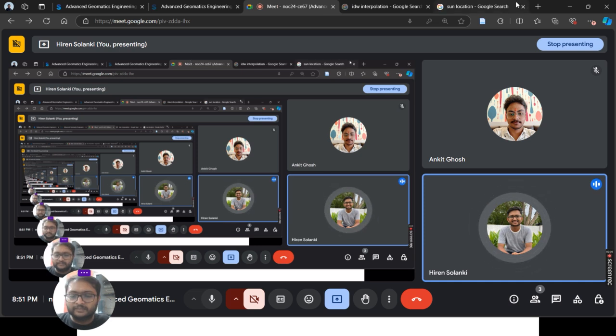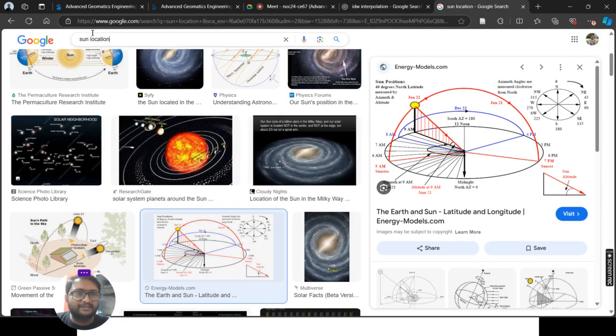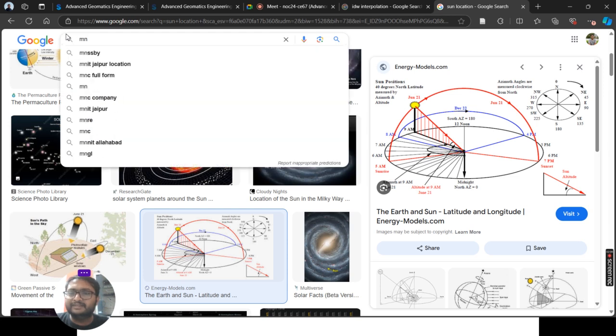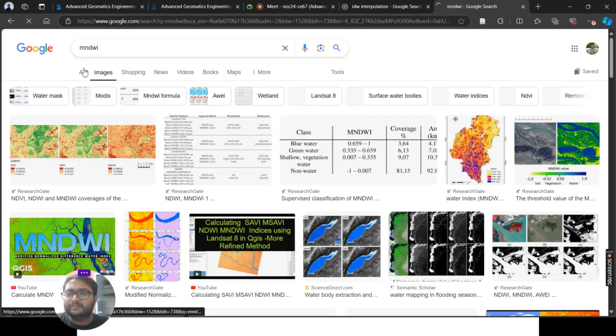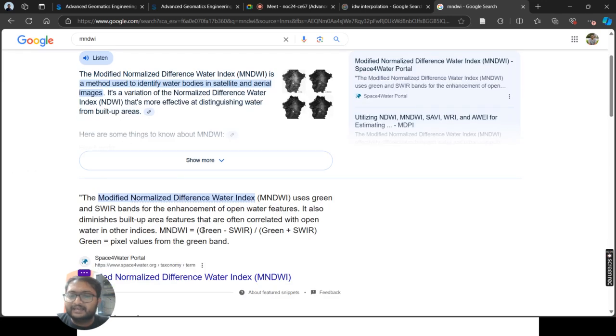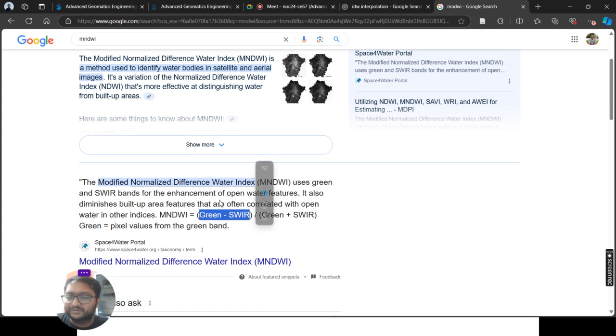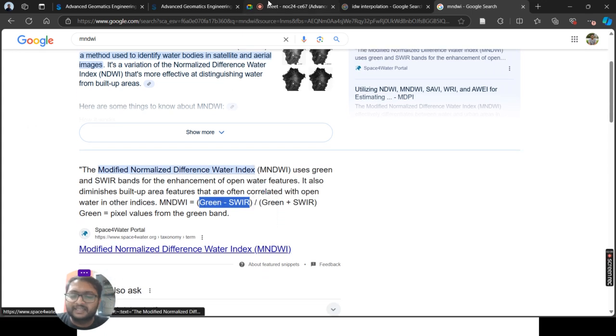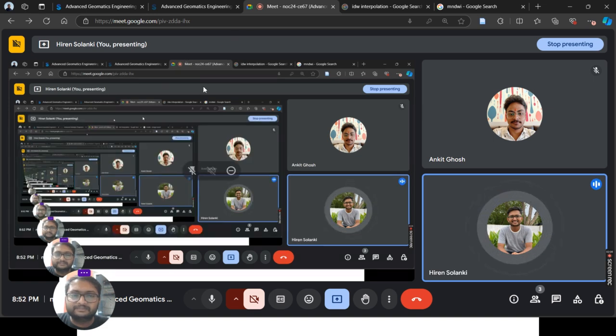There is one more index, the modified NDWI, MNDWI. It is a water index only, but a modified, newer version of it. In this modified index we are using green and SWIR, so I got confused between those, and in the video I used green and near infrared only. Just go through the formula once; it is based on this formula only. It was wrong, I have corrected it, and I will upload it one more time.